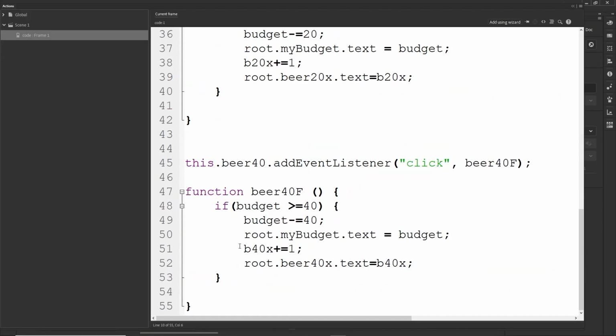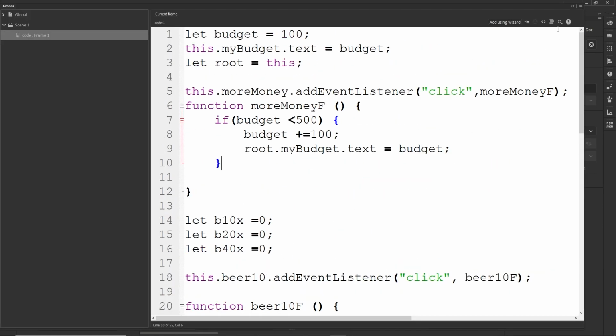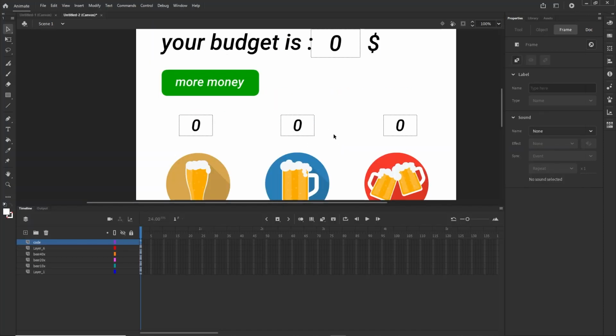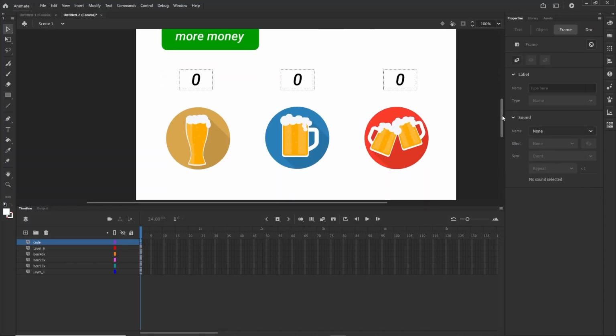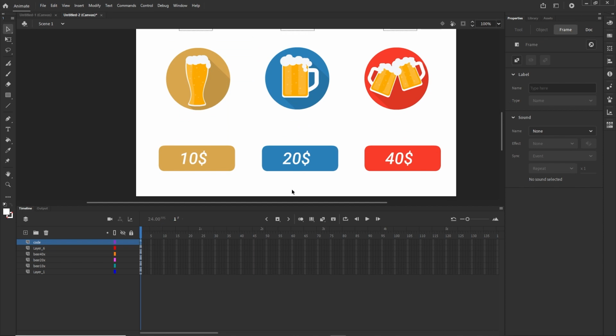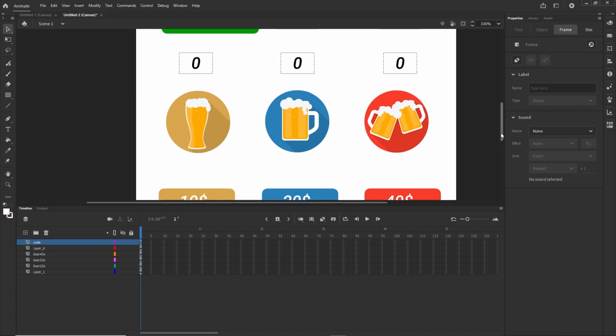So yeah, and basically this is it. When I was doing this, I added a little more functionality. I can show you at the end of the video, but yeah. So for this tutorial, this is all, and now I will very quickly show you a few things.